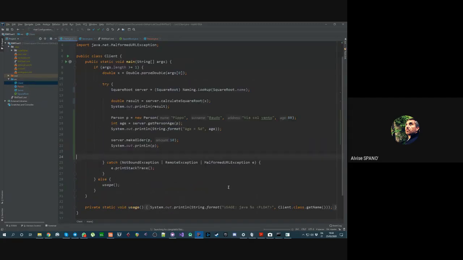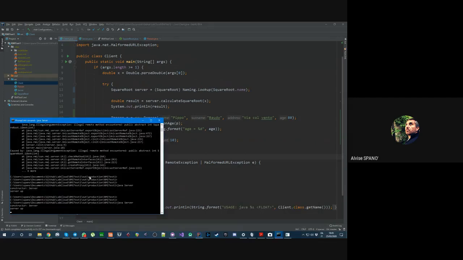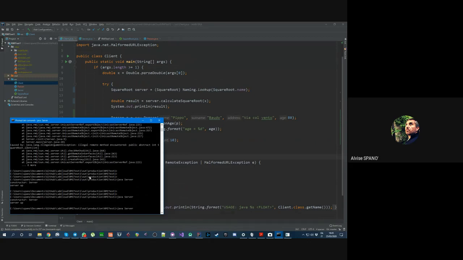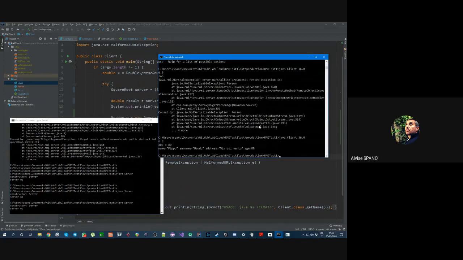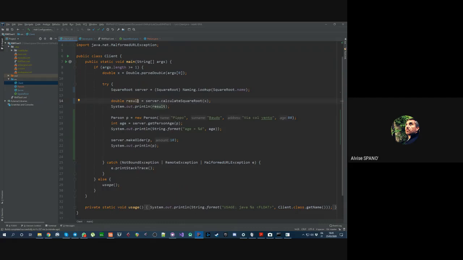Okay, now let's compile this. Okay, compiled. Let's run the server back again. Server is up. Run the client. Okay, so you see, the first result is the square root, the second result is the age of the object, and the third line is the printer. And it writes name Pippo, name Baudo, address Via Colvento, age 80, not 90. It's not writing 90. Why, in your opinion? Let's see if some one of you has a theory on this. What would you say?